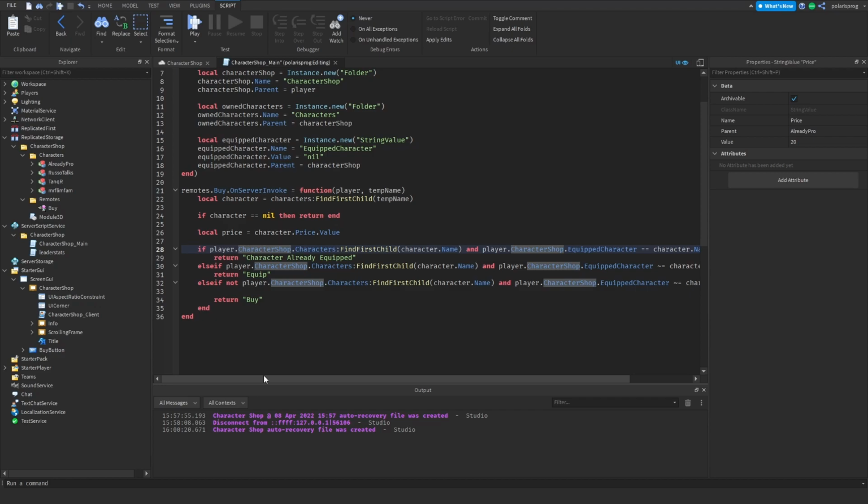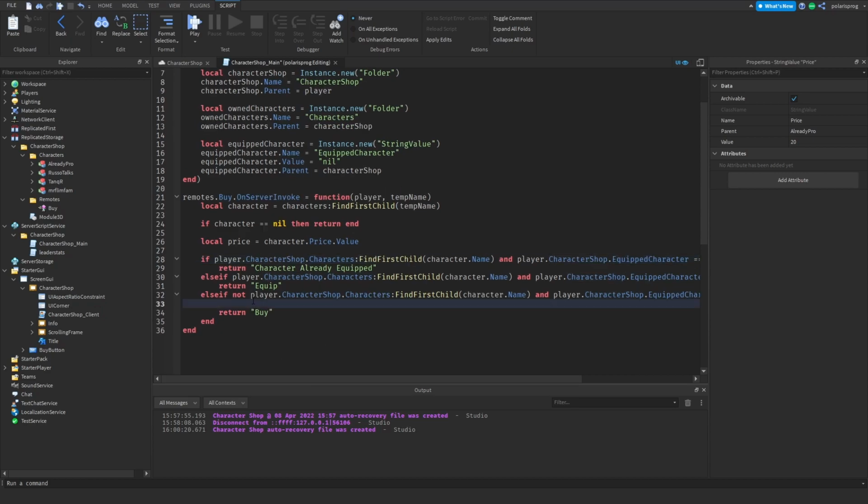Else if the player does not own the character and does not have it equipped, then we'll return buy, because we're gonna have to buy the character. And to do that, I'm just going to firstly start by coding the buy function event here.